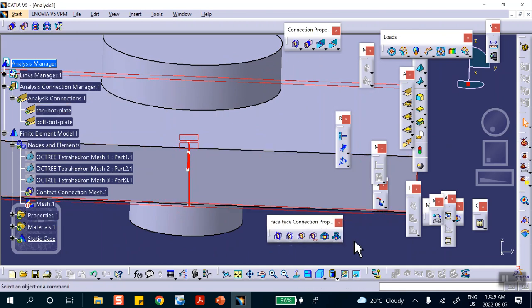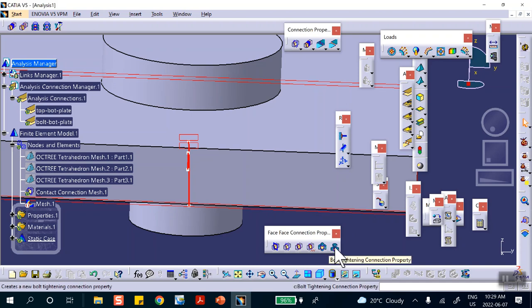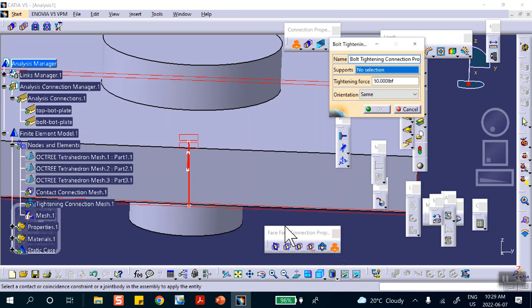So under face, you're familiar with the contact, you're familiar with the fasten, you're familiar with the pressure fit. This one we did last week. The one at the very end, it says bolt tightening connection. It looks like a bolt. You click on it, it says, where is your connection? Well, it's that thing that I created.